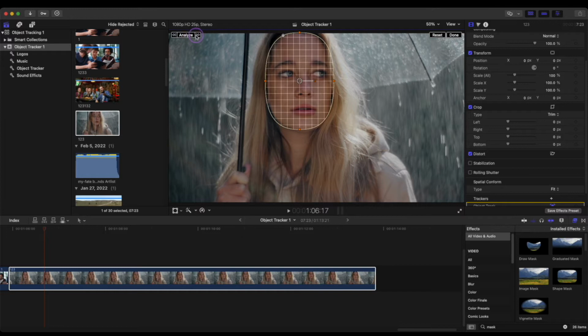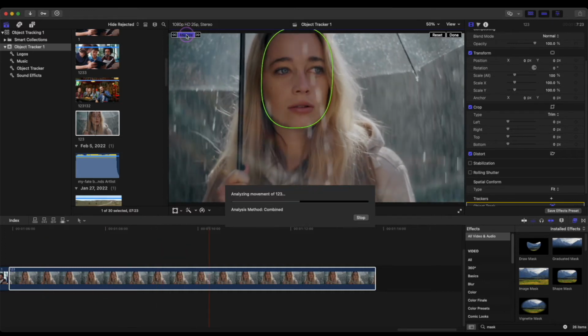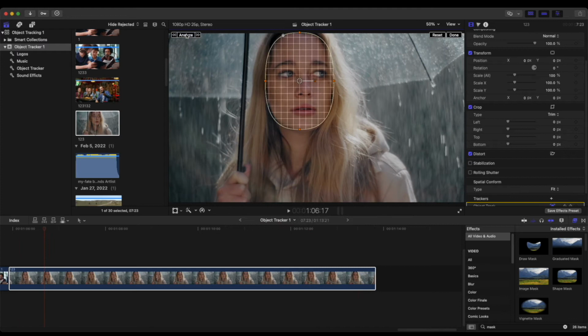And if you click the forward arrow, it tracks everything forward from where I have it selected. And if you click the back arrows, everything behind. But I want everything to be tracked, so I'm going to click Analyze. Smooth as usual. So now it's been tracked. I'm going to click Done.